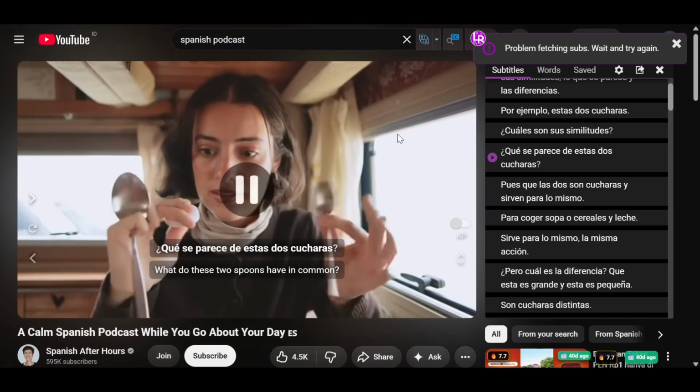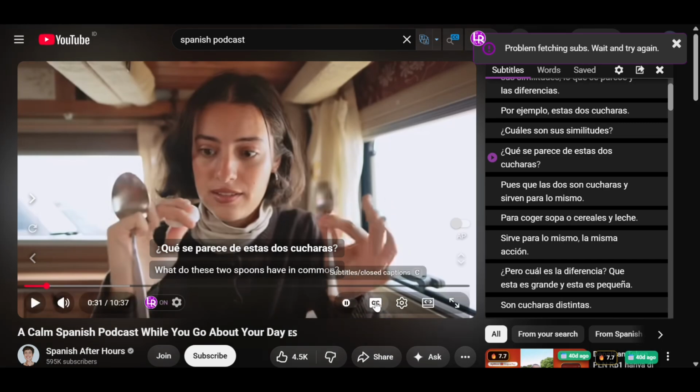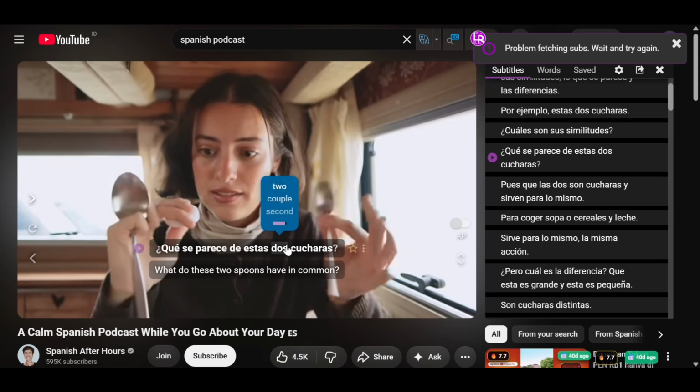First, make sure the YouTube subtitles are turned on. This one, the closed captions on YouTube, and also check that the video you are watching actually has subtitles available, at least in its original language, like this. You can see it, for example here in Spain. And then next, just open the Language Reactor settings, this one at the right panel.